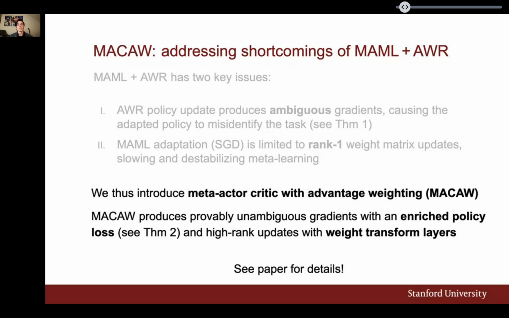So therefore, we introduce our algorithm, meta-actor-critic with advantage weighting, or MACA. MACA provably solves both of these problems, first with an enriched policy update that avoids the ambiguous gradient problem, as well as with new what we call weight transform layers, which enable higher rank weight matrix updates even with a single step of gradient descent. For more details about both the enriched policy loss and these weight transform layers, see the paper.